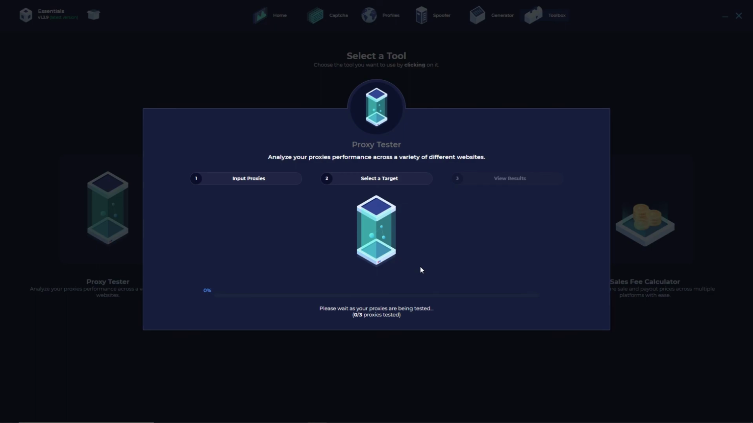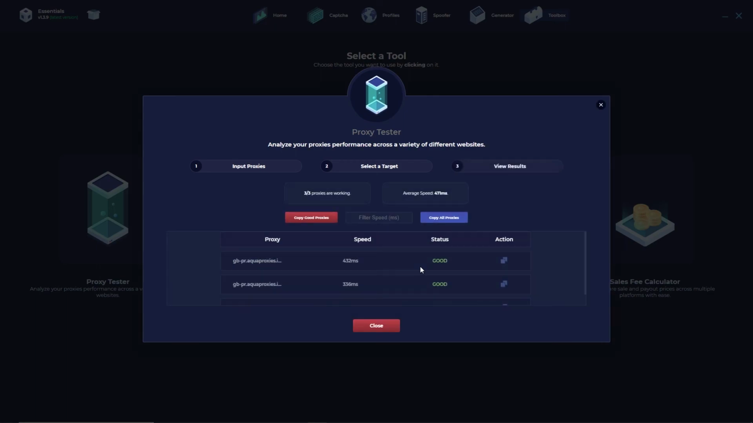Hit the continue button, and it's going to test all of our proxies one by one. Then it shows the proxy, and it shows the speed as well as the status. As you can see, you can copy this as well, and it will add up all the speeds and divide by how many proxies there are, and develop an average speed. So the average speed across all these proxies is 471 milliseconds, which makes sense with these speeds, and it shows how many proxies are working.